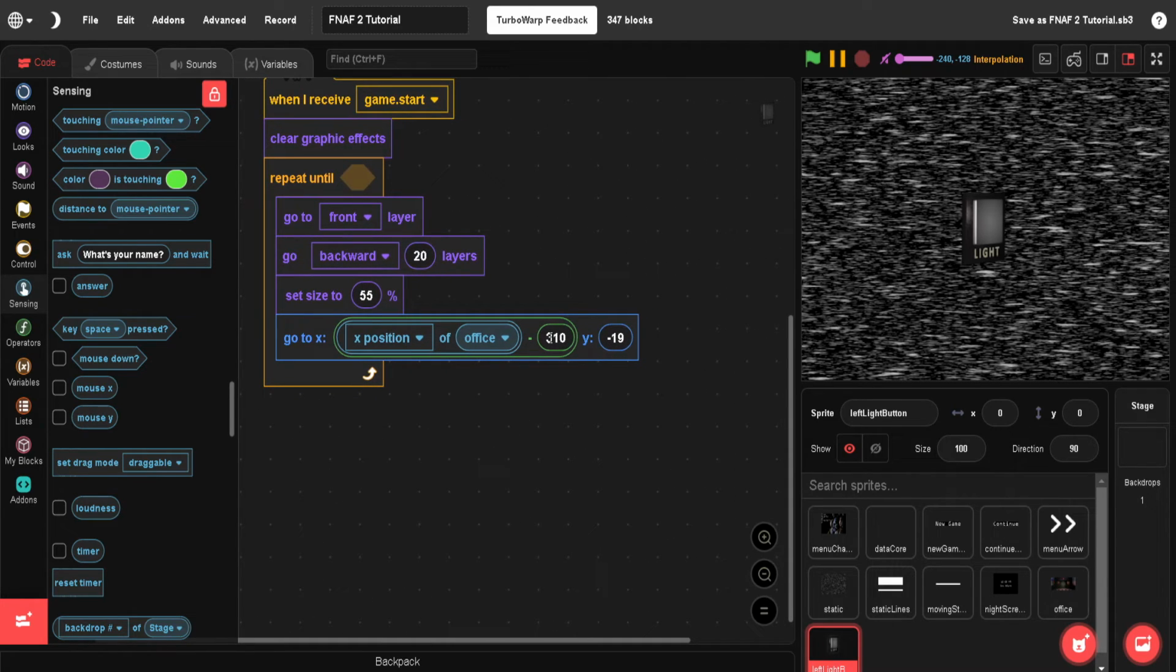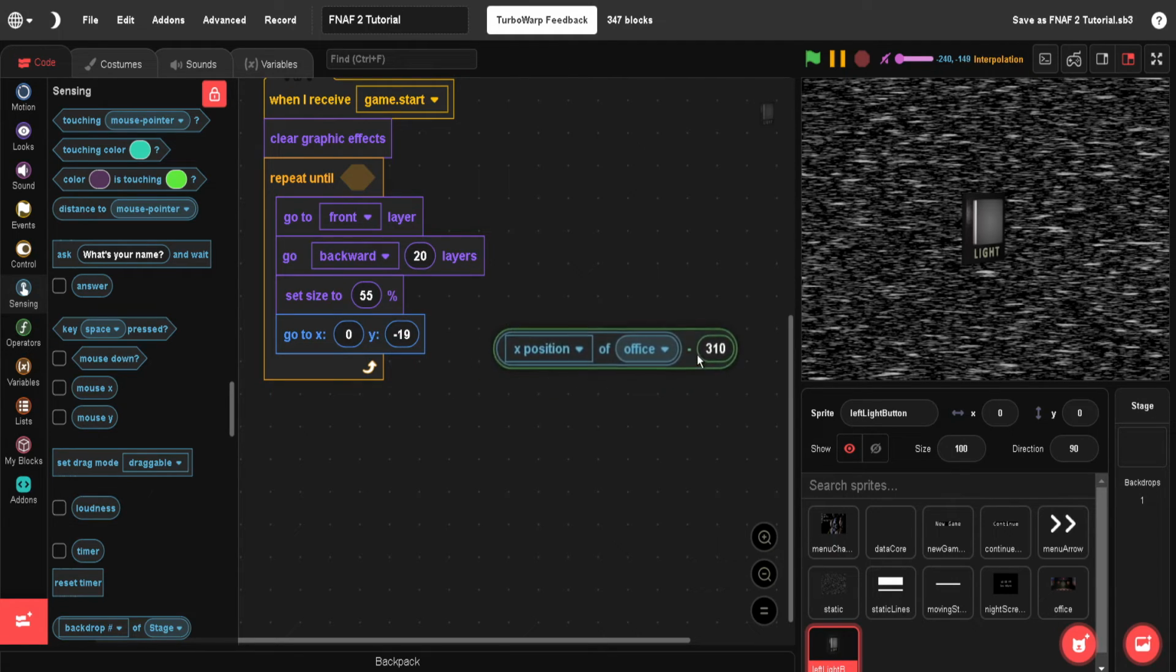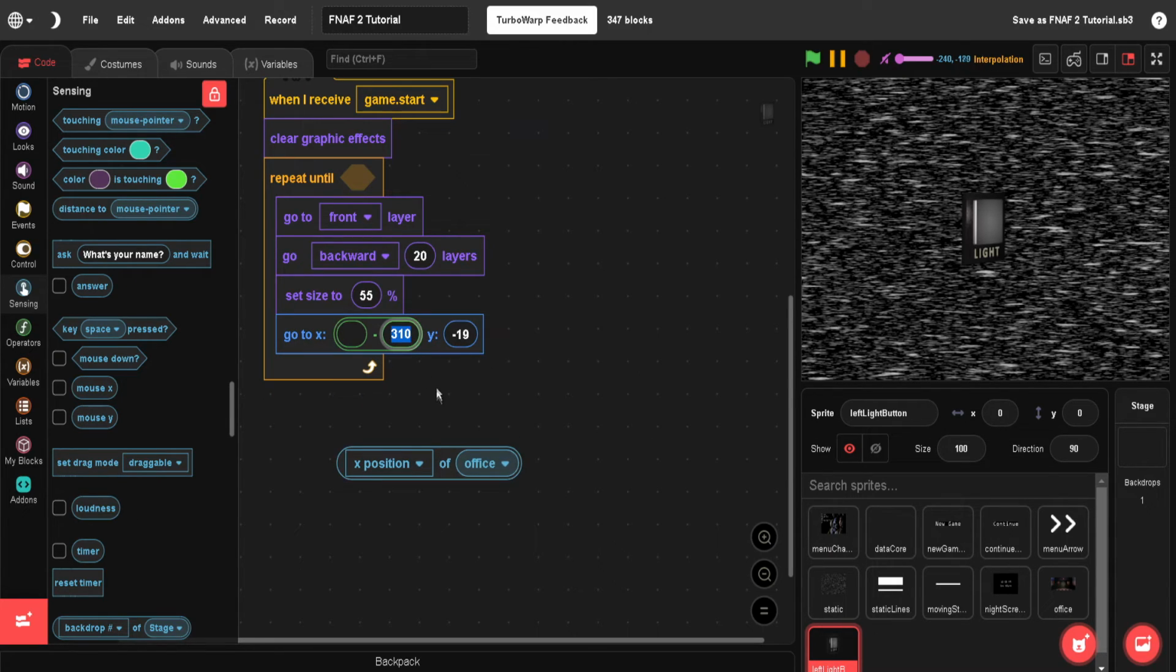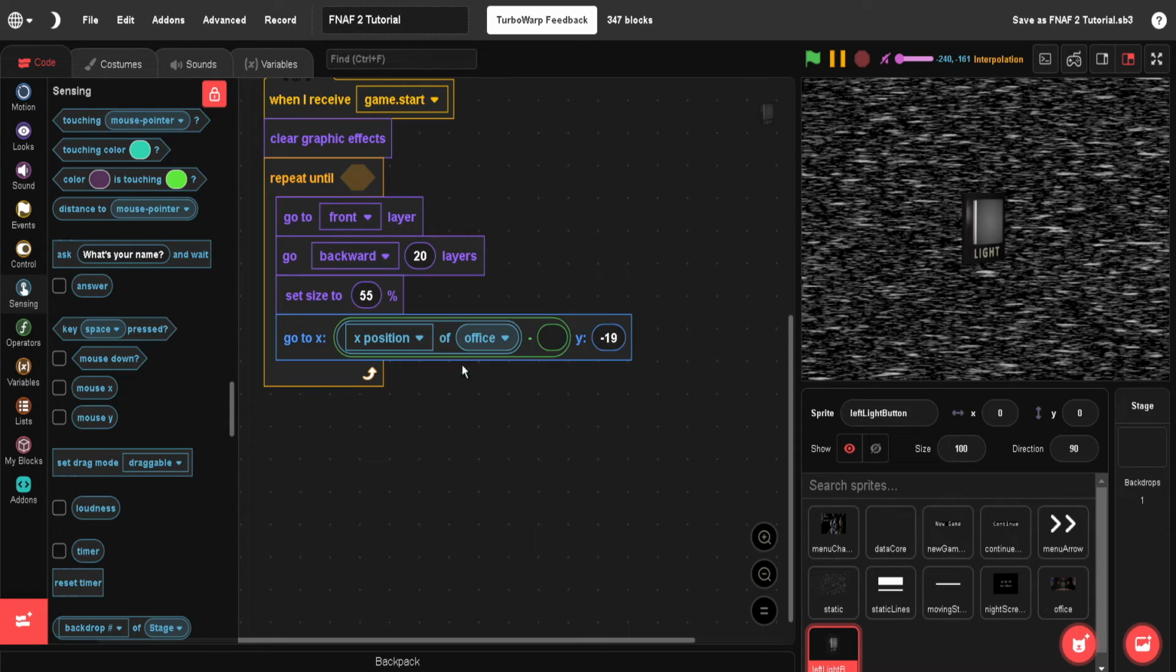Again, this is all going to be just messing around with numbers. It totally depends on the sizes of your sprites. There's no way for me to tell you exactly what you need. It will be messing around with this type of an equation right here. Definitely use this equation right here. X position of office minus a specific number, and then a Y position. So yours should really look like this, and you figure out this number and this number for yourself. I know that mine is 310 specifically. Yours, depending on the sizes of your sprite, will be different.